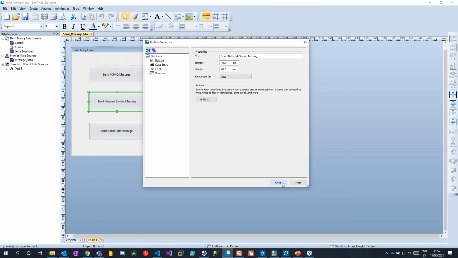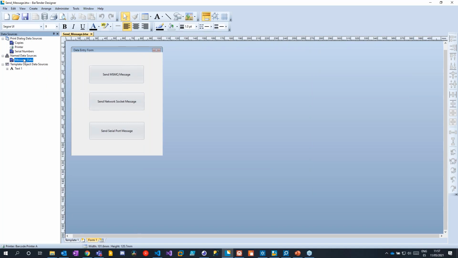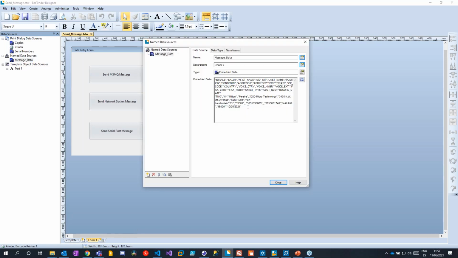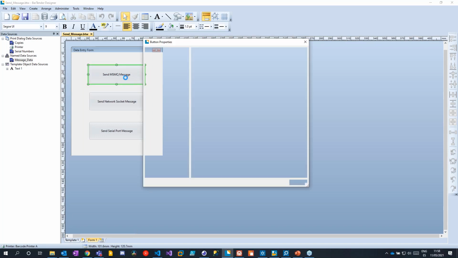So where is that message data coming from? Well, it's a named data source. In a data entry form, if you have a named data source, these named data sources also act as a variable. If I open the properties of that, I can see the content of that named data source is our familiar CSV data. So it's a nice little demo trick you can use when presenting to your customers if you don't have some sort of application for sending network socket messages.